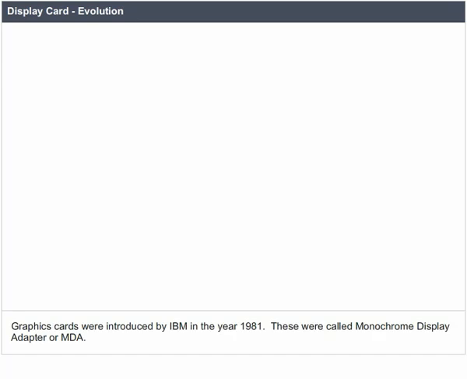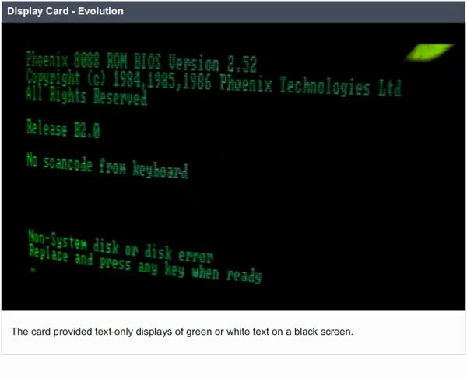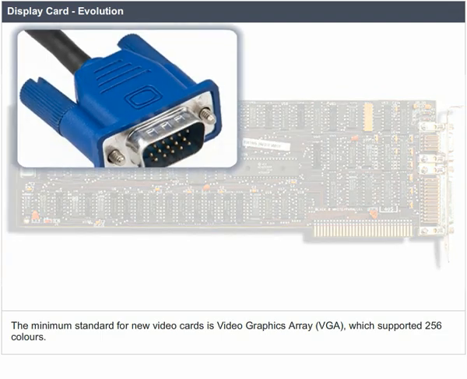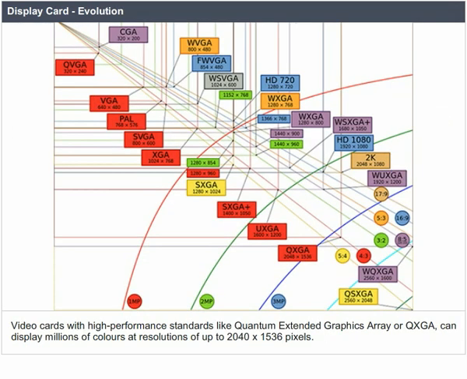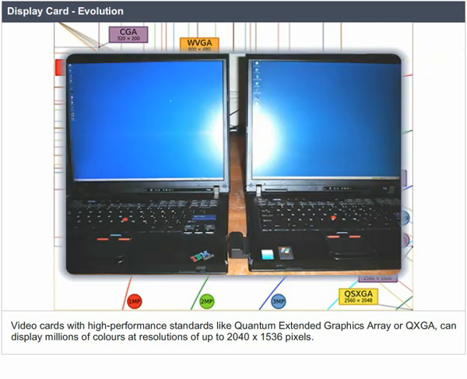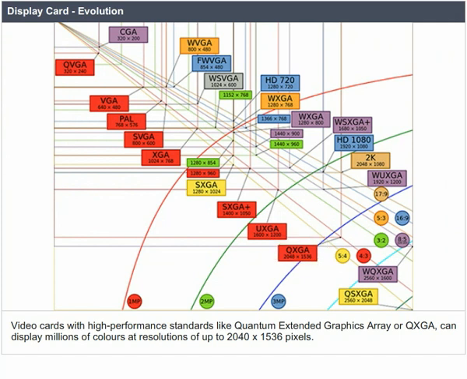Display card evolution. Graphics cards were introduced by IBM in the year 1981. These were called monochrome display adapter or MDA. The card provided text-only displays of green or white text on a black screen. The minimum standard for new video cards is Video Graphics Array, VGA, which supported 256 colors. Video cards with high-performance standards like Quantum Extended Graphics Array or QXGA can display millions of colors at resolutions of up to 2040 by 1536 pixels.